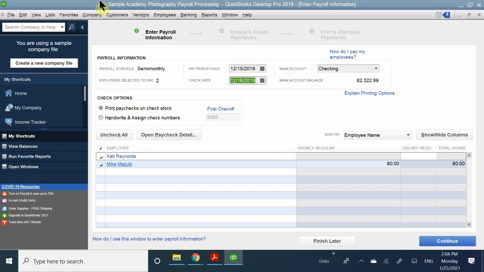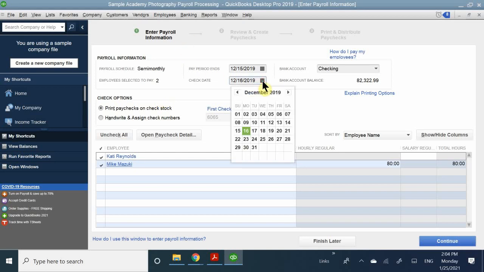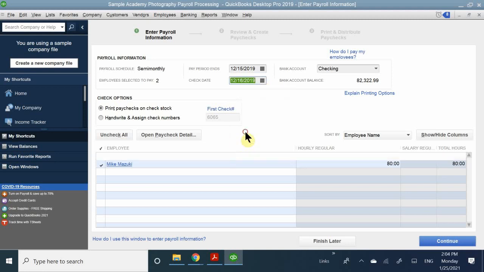As you can see here, it tells me I have two employees pending for their checks, and then I have the check date. I want it available on the 16th. It's always the day after. If you are doing other payrolls, it could be on a Wednesday, Thursday, or Friday. But in this case, I'm paying them and their check is available to be picked up the next day. So there you go, I put December 16th on there.